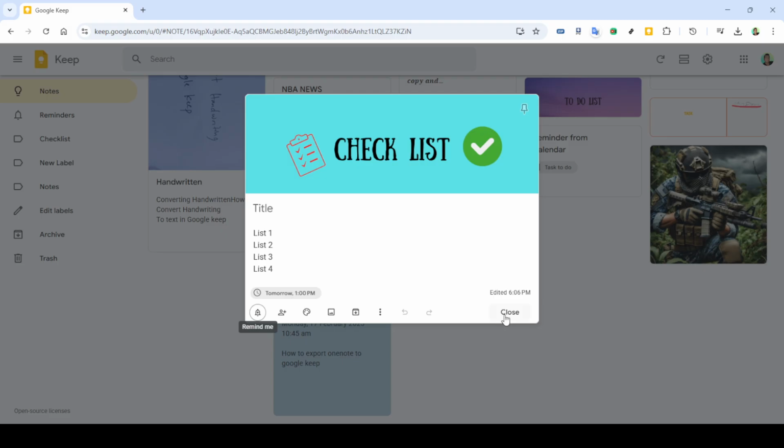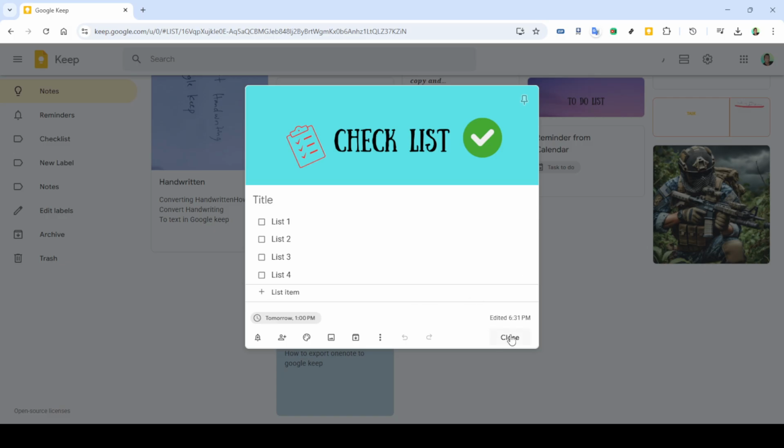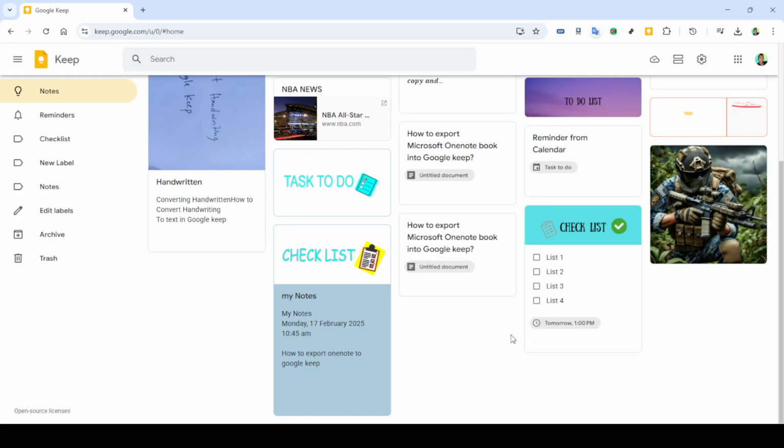Next, you've got to decide when exactly you want this reminder to go off. There are preset options like tomorrow morning or next week, but you can always set a custom date and time if those don't fit your plan. Finally, once you have everything set to your liking, click on the Save button. This ensures that all your choices are locked in and the reminder is correctly set.